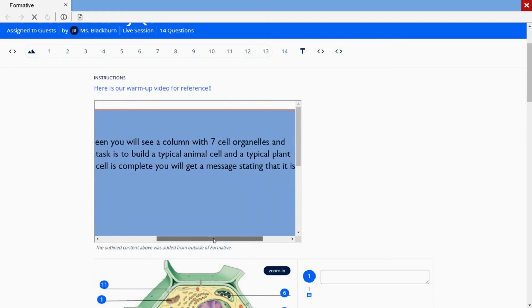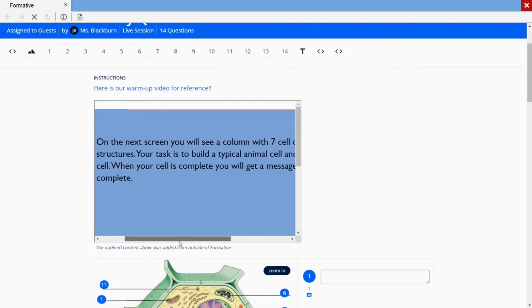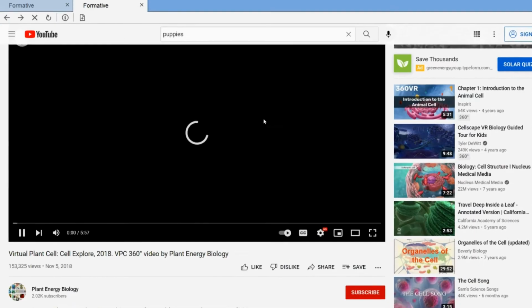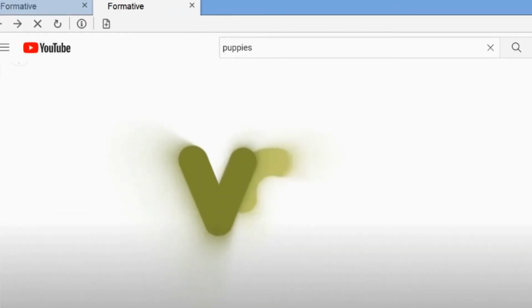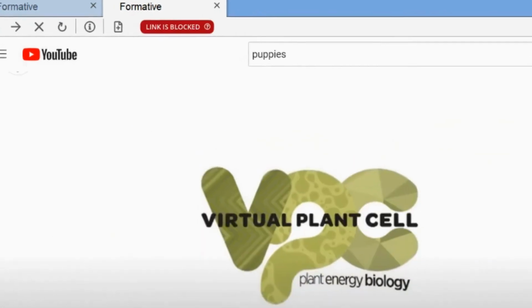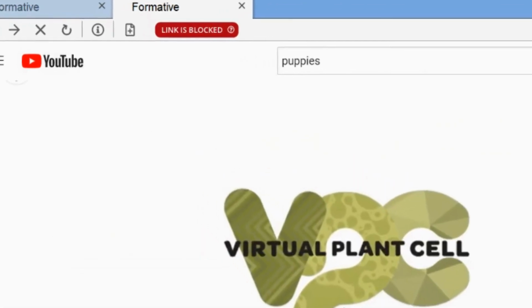Students can still utilize the links and embedded materials you may have added for the formative in Lockdown Browser mode. If a student tries to open a link that is beyond what you have added to the formative, they will receive a notification that the tab was blocked.